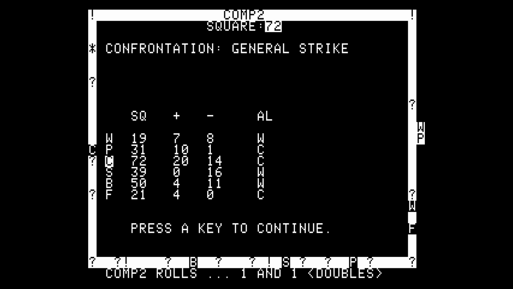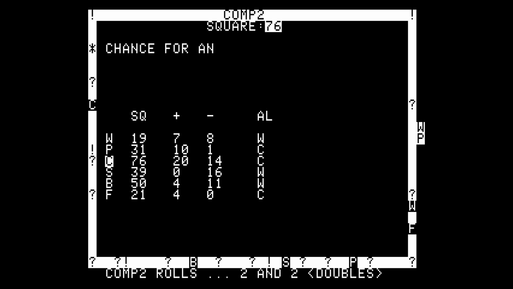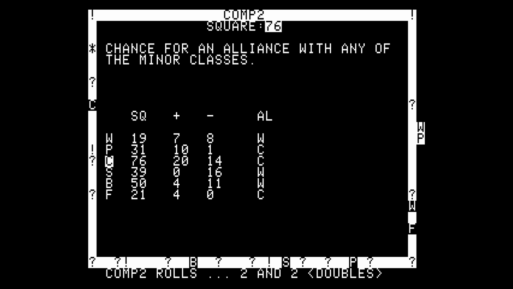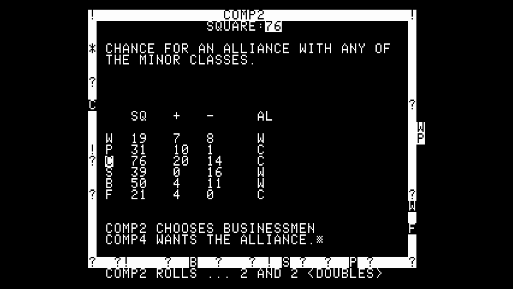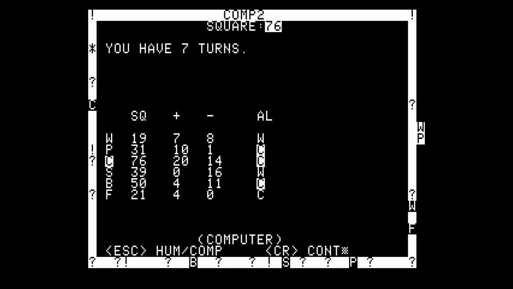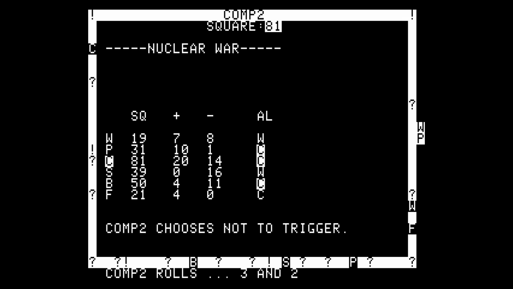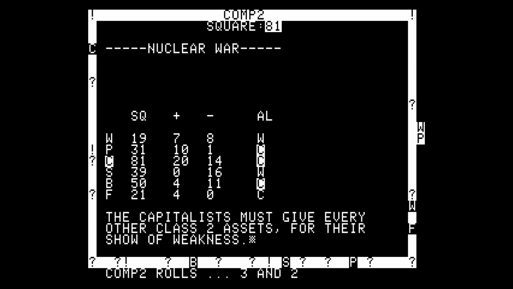Capitalists win by 38. That's not good. Going for the businessmen. Okay, let's see here. I'm not sure what the background means there either. Nuclear war. Oh. Chooses not to trigger, thank you. Oh, okay.